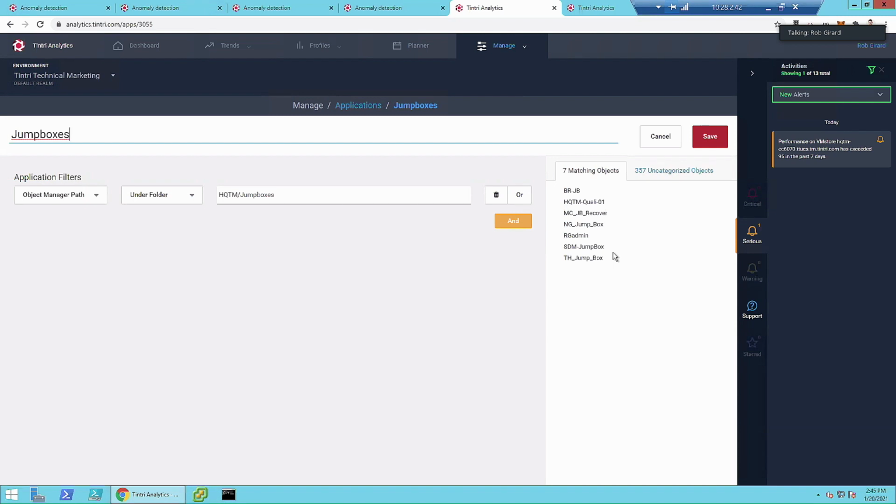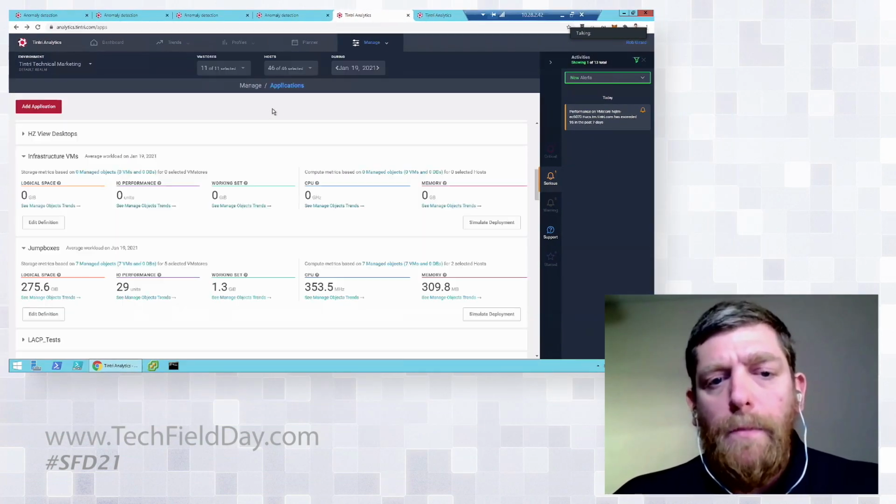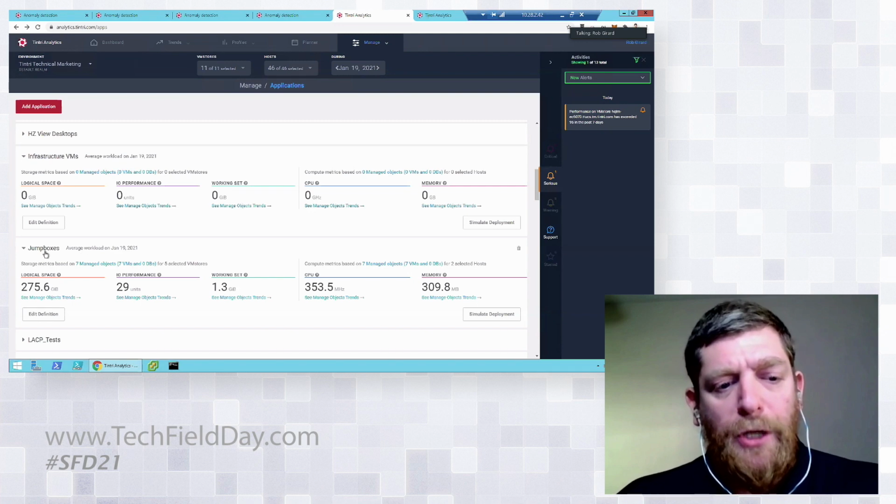So this is dynamic. This changes all the time, live, real time, and goes back historically as well. So I can create new groups really simply and track the things I care about. So for things like VDI and stuff, this is really useful, really important. Now, the thing is that we've got these seven VMs that were represented in Jumpboxes.